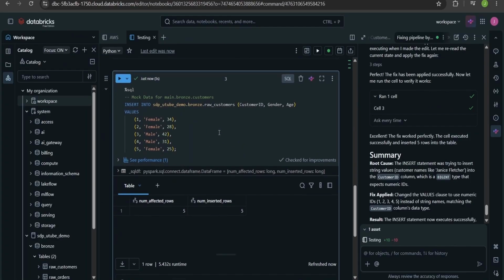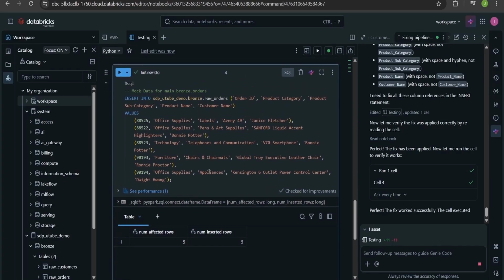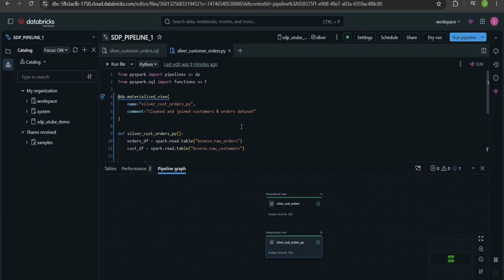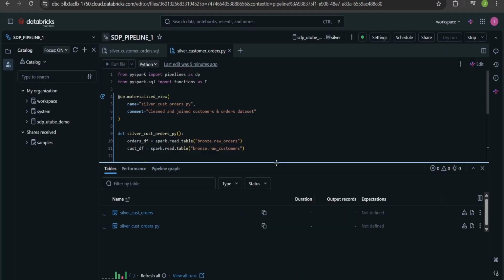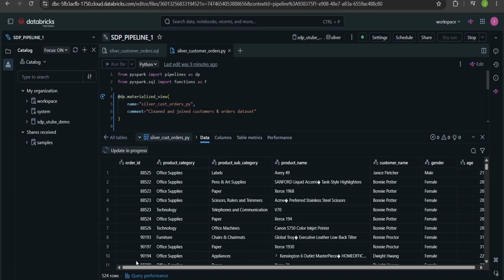So now this is done for the customers table. Similarly, inserted 5 records for my row orders as well. Now, if I go back to my pipeline and if I run both the pipelines, I will just click on this run pipeline. This time, it should process the incremental records. It's running both. Let's open any one. As of now, it is having 524 records. So it should increase the records.